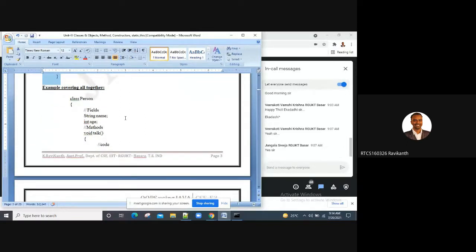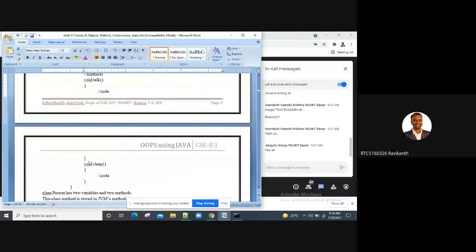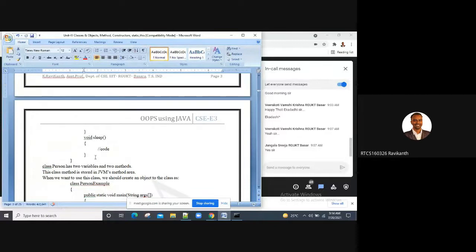Covering all concepts together: class, objects, variable, method. I have written a class called Person. It has two fields, name and age, and a talk method and a sleep method. So class Person has two variables and two methods. This class and its methods are stored in the JVM method area. Please understand, because we have not created objects yet, this class and its methods are stored in the JVM's method area.